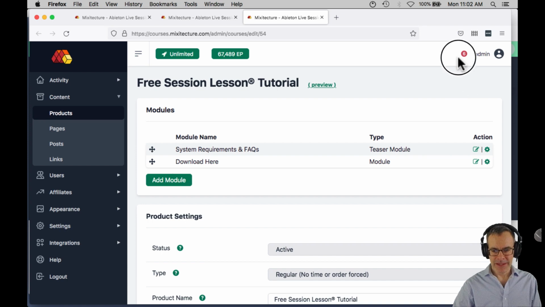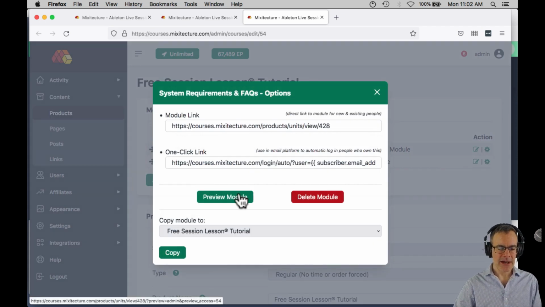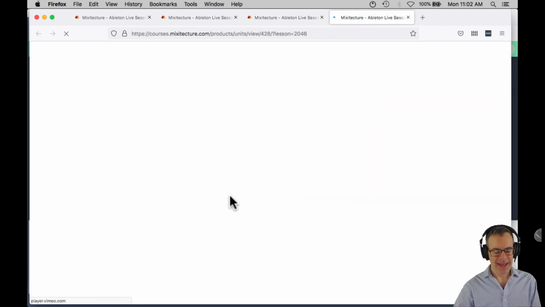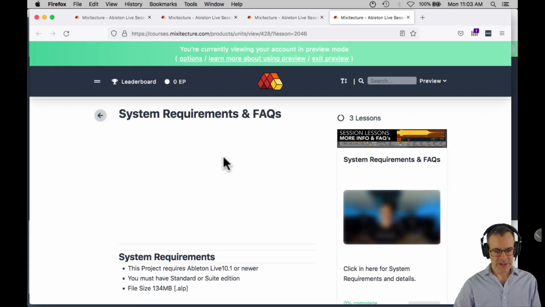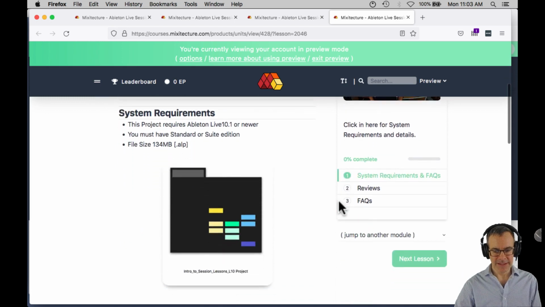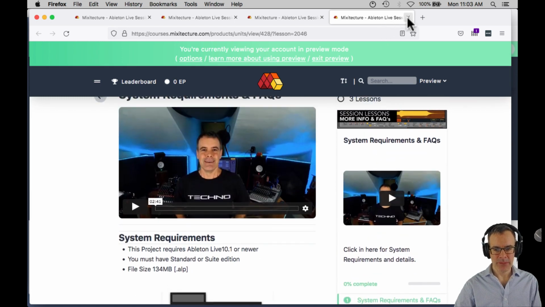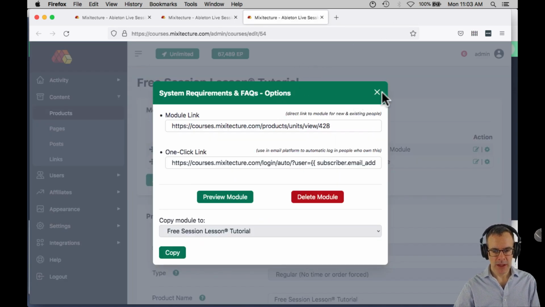Another fun one is in the list of modules, you can go to the right side under the word action. There's a little gear. Click the gear icon, and what do you get? Preview module, which is kind of cool. So I can click that, and I see the module overview text with the list of lessons. So you can preview exactly what people are going to get when they enter that first module.